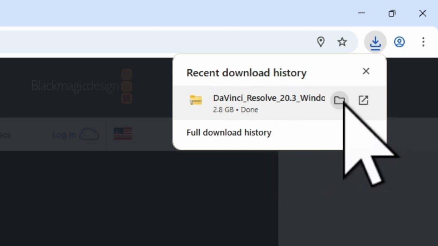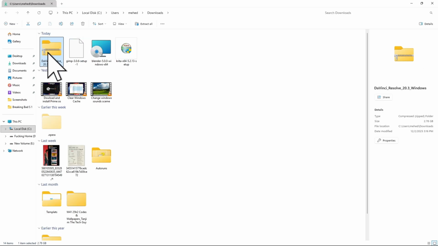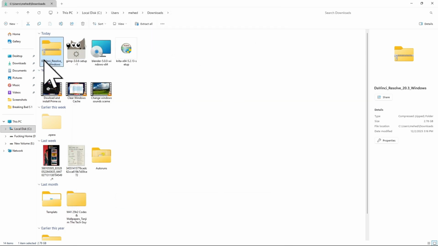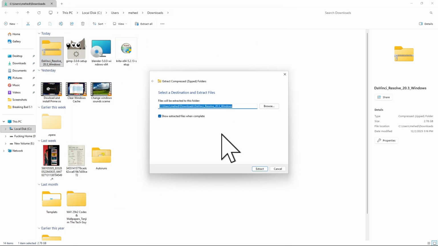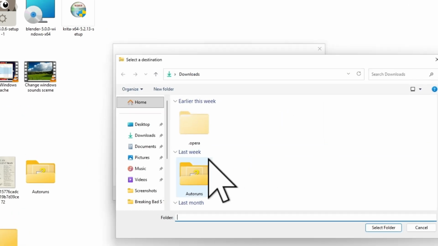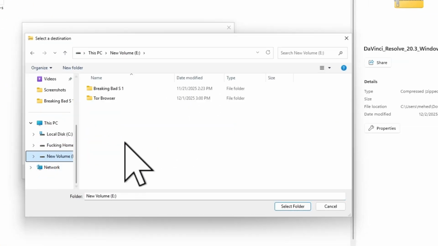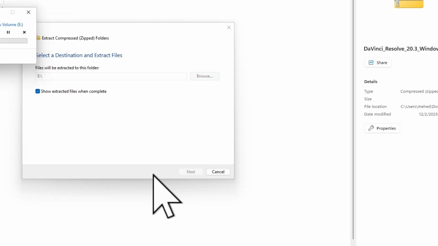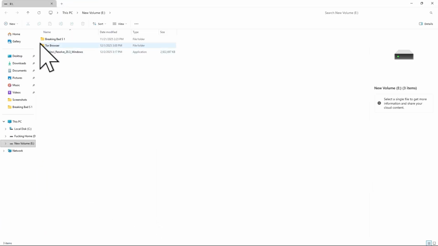And now we're going to click on this folder icon. It will automatically redirect to where the zip folder is downloaded. So we are going to select it and simply click on extract all. And if I want to extract it onto another folder or another drive, I can simply go for it and click next. And you can see the copy is completed.